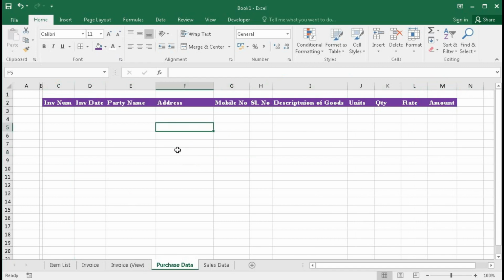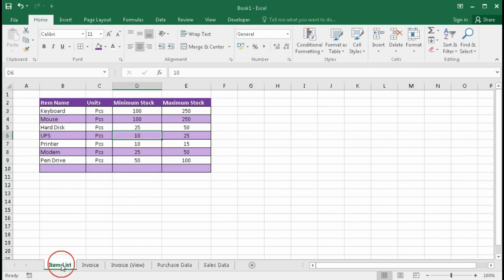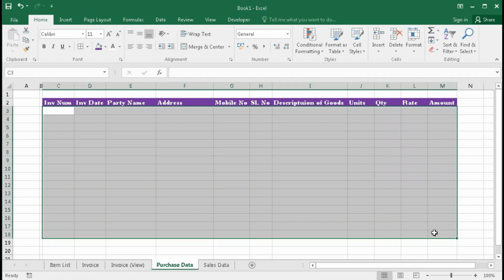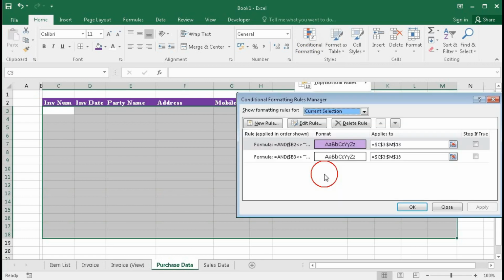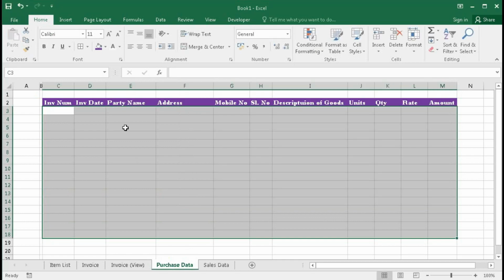Okay. Now you can use the alternating row color for this. You can copy the alternating row from here. Select this one, format, then go to purchase data and select here. And when you like to increase, you can go to conditional formatting, then increase the range from here. Okay, and same to be done with sales data.